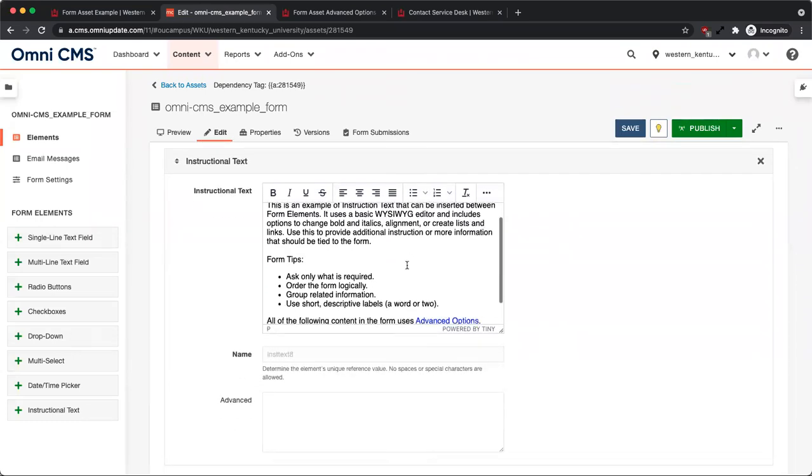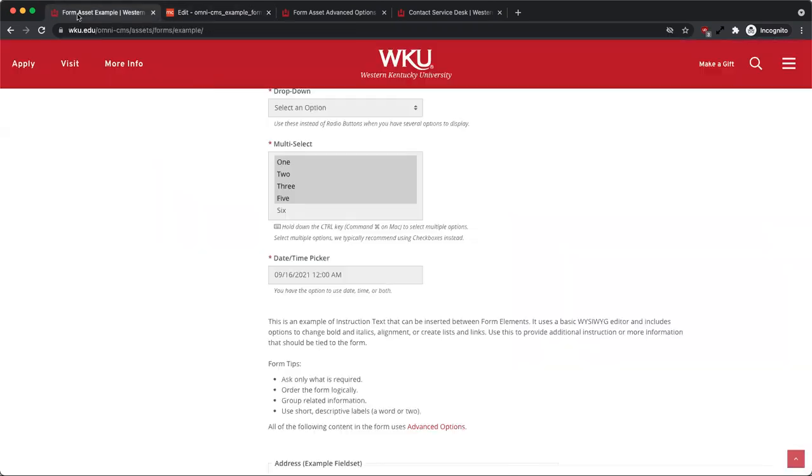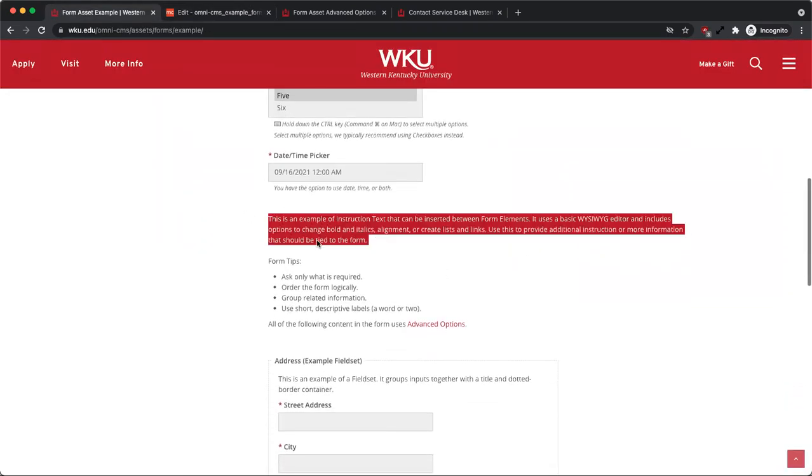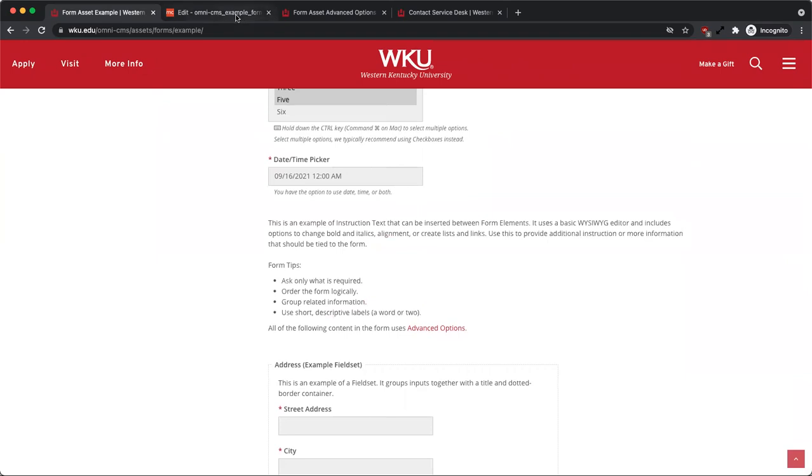The instructional text element provides a small WYSIWYG editor that allows you to enter instructions to be displayed in between form elements.